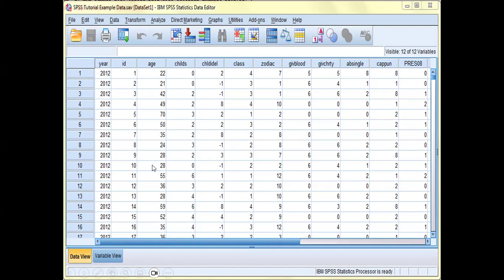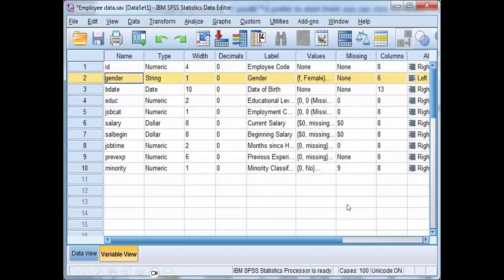Right? So normally this is how the data editor interface will look. And the variable view session too, this is how it looks. So you remember the names of the variables that we found on the data view are all listed under names here.